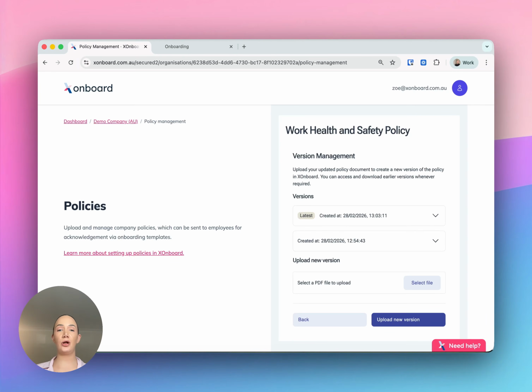So the new version of the policy will automatically be used in onboarding sessions where you have included a policy, these being onboarding sessions where a template has been used. This also means that any updates you make to your policies will automatically flow through to the onboarding templates. So there is no need to go back and update the onboarding templates.